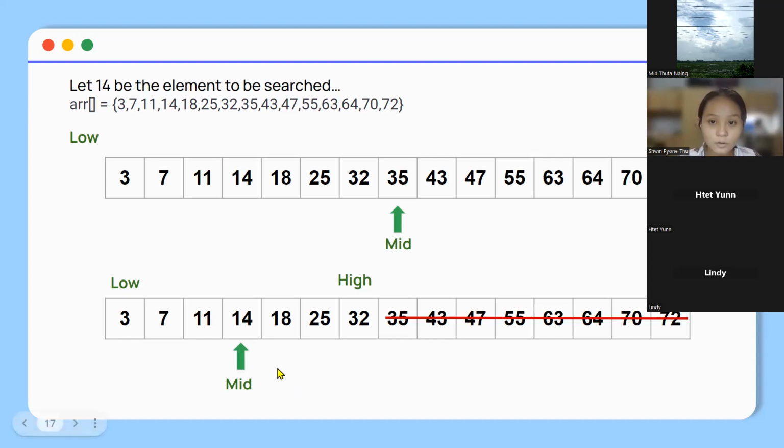Then first of all, we have to mark the first index 0 as the low and the last index as the high. Moving on, we have to find the mid from that. To find the mid, we add the first and the last index, which are 0 and 14, and then divide it by 2.